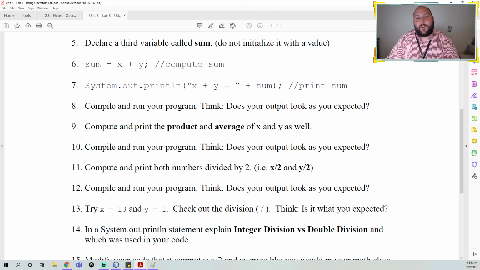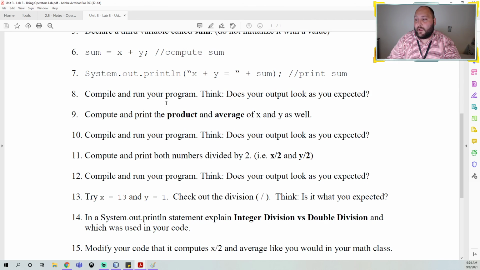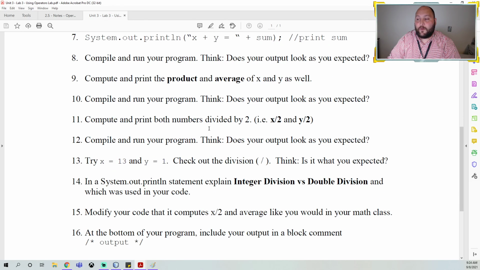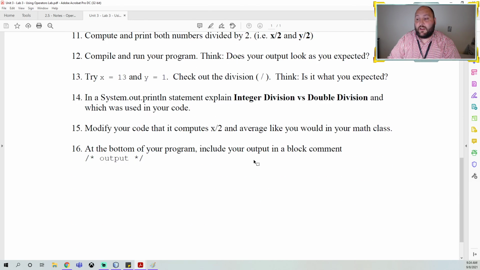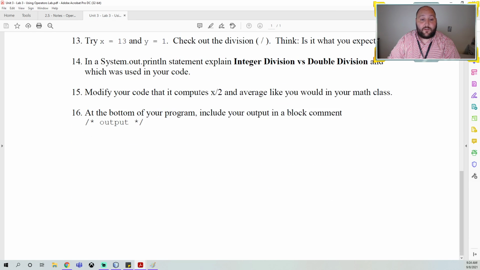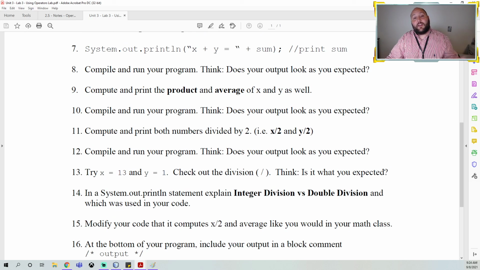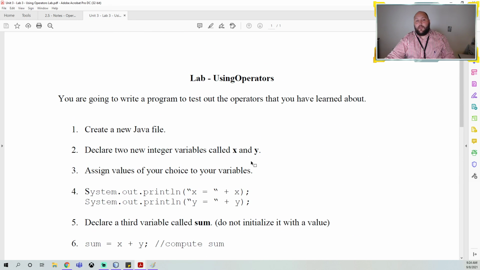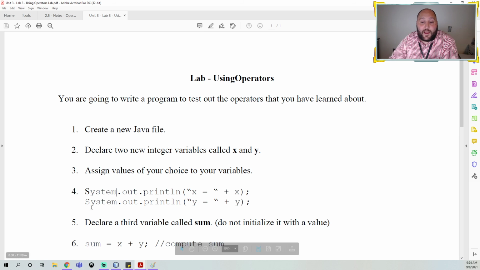As you're working through this, I want you to think about what the code gave you. If you do 4 plus 7, does it actually give you 11? You're going to do some division, multiplication, product, average. And when you're done, I just want you to submit this. So just quickly, spending a day or two on operators, and then we're going to wrap up.